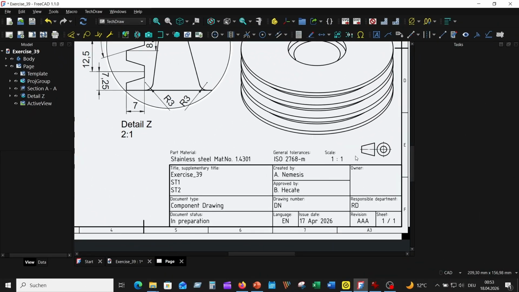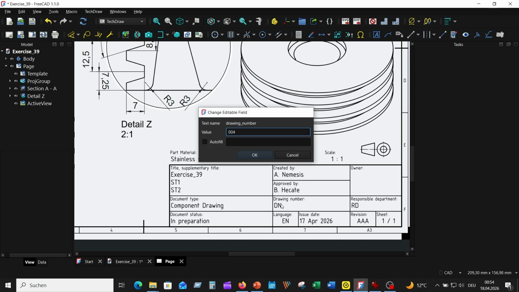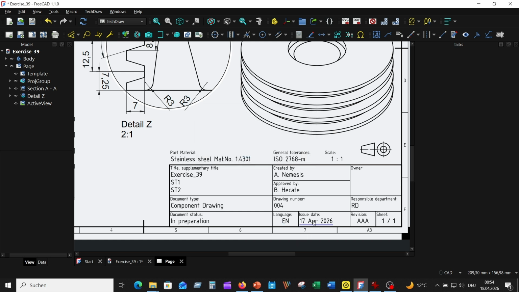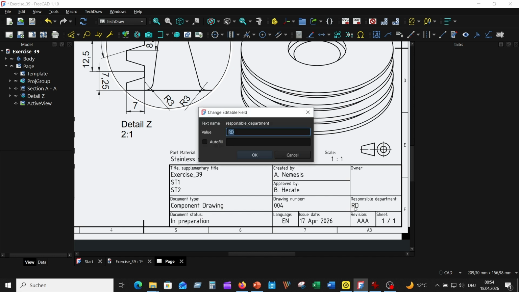Finally, we edit the drawing text field according to the drawing's specification. Double-click and then edit the text.